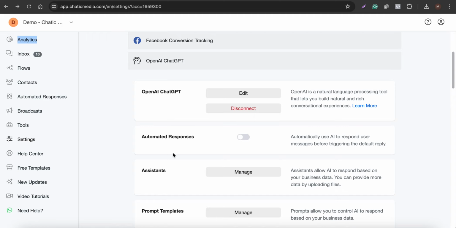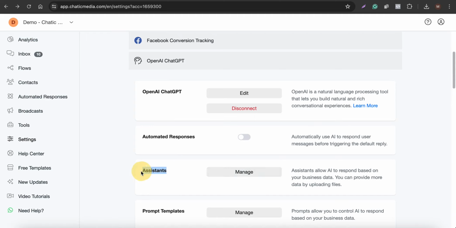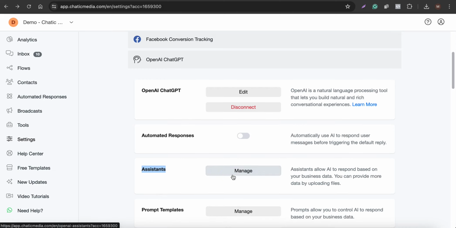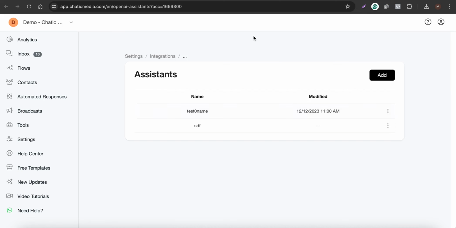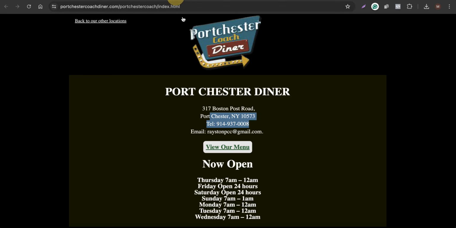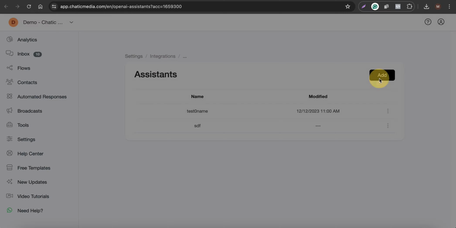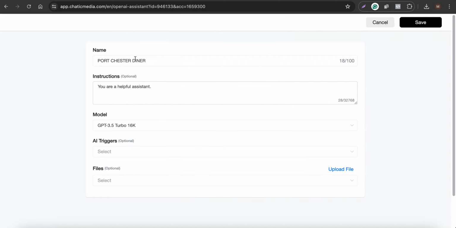Here you will have to create an assistant if you are planning to upload any sort of files for the AI chatbot. So let's click on manage and create an assistant. Let's simply say the assistant name is Port Chester Dinner. Click add and continue, and here the name of the assistant is this one. Here you can provide instructions, and most importantly, you can upload any sort of files. So let me upload that menu real quick.